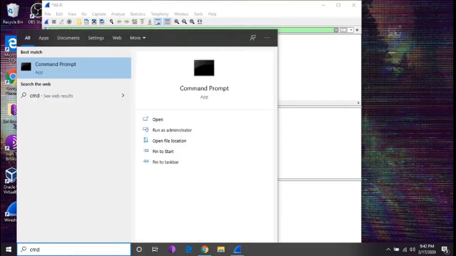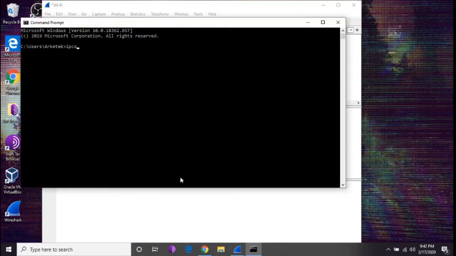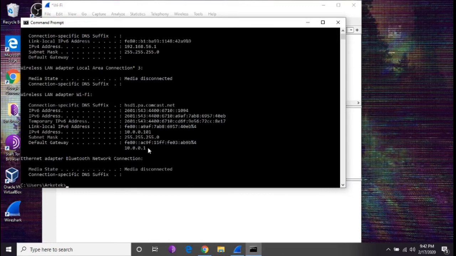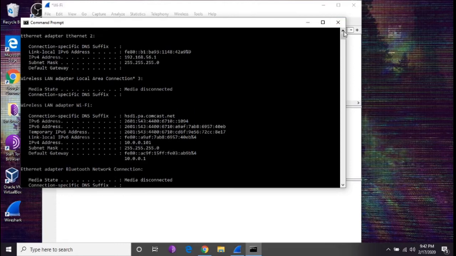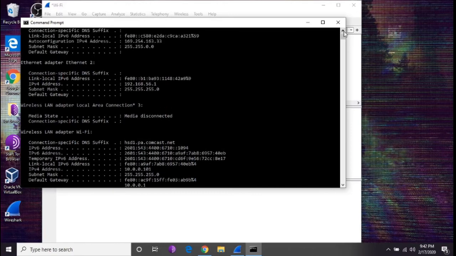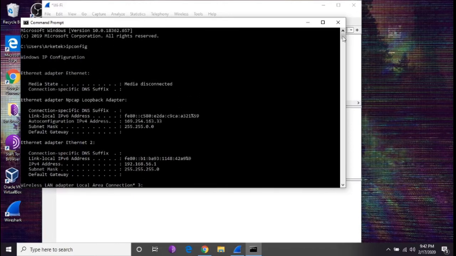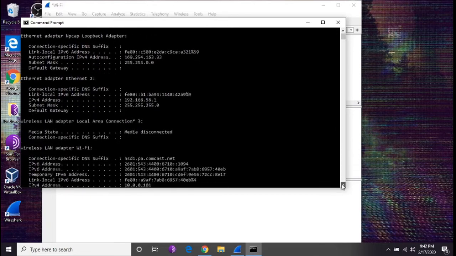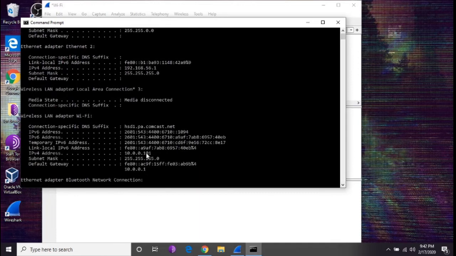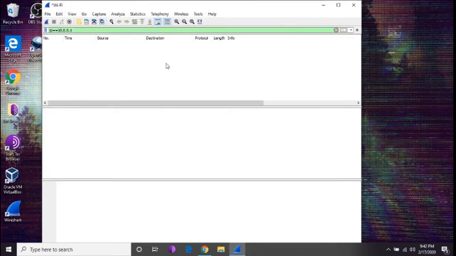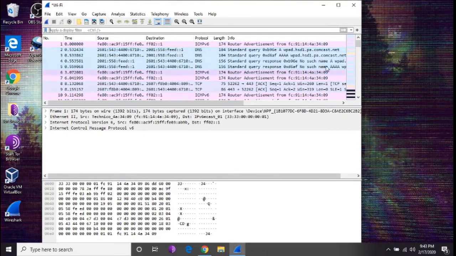Okay, now that would most likely be this computer here, and again, we can just type in CMD. We can figure out our own IP config. So you guys can see that actually the default gateway is 10.0.0.1. Okay, yeah, so I want the wireless. So my IPv4 address would be 10.0.0.101.